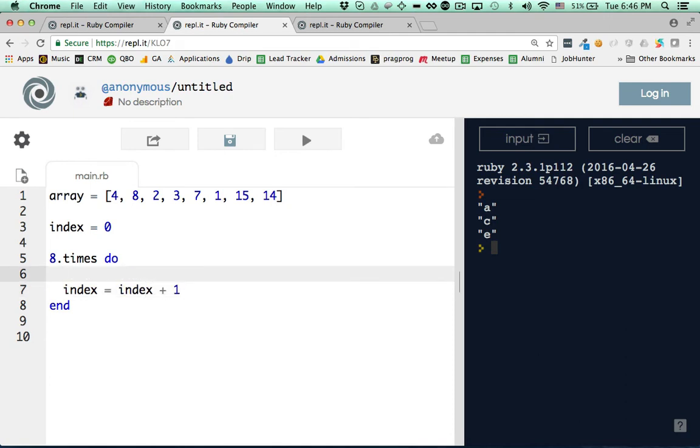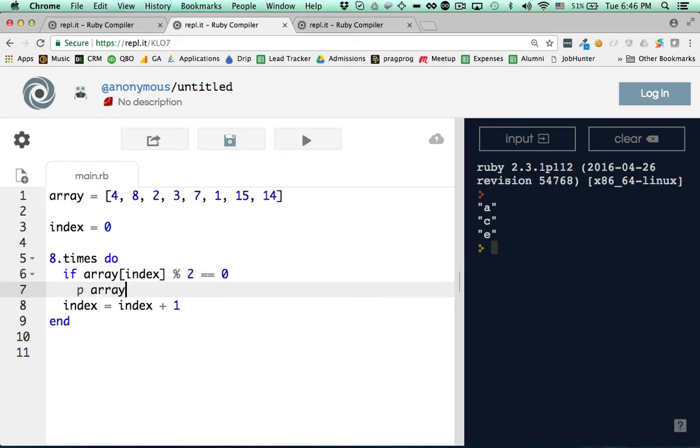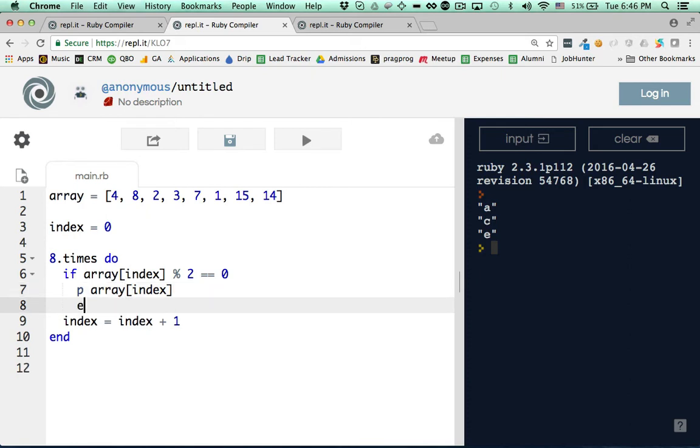But then as we go through the array, we say if array index, meaning, so the first time we run this loop, array index is 4, right? If whatever we pull out from that index in the array is divisible by 2, then print it out. Print out whatever array index is. And that does the trick.